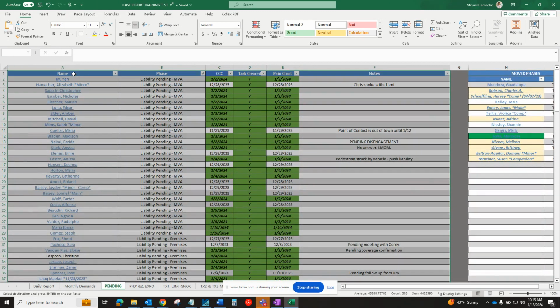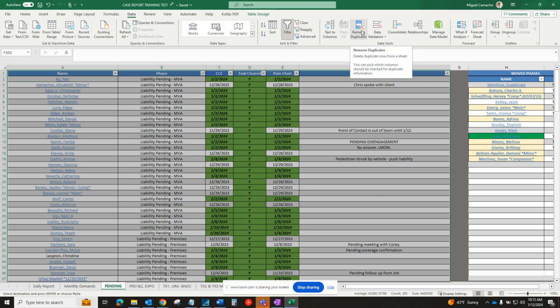This is a really important tool. You'll use this again every single day. This is how we check for our new clients. Go to Data, Remove Duplicates.